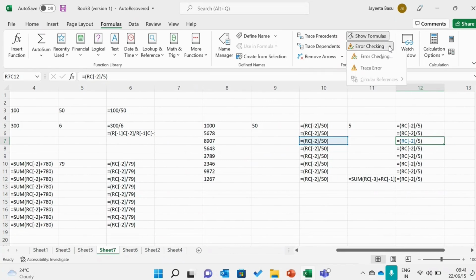In case you want to error check also, you might see some errors that have happened. You might have to trace a few errors. So this is how you can trace errors in the Microsoft Excel document. With the formulas you will be able to trace errors and see if there are any errors that you have made with the formula part.